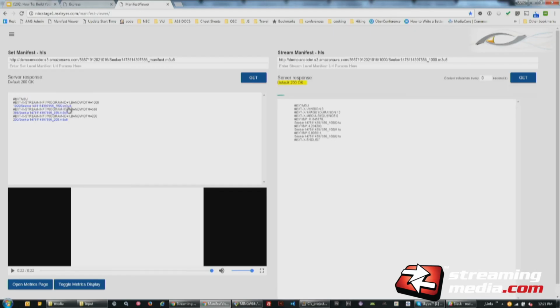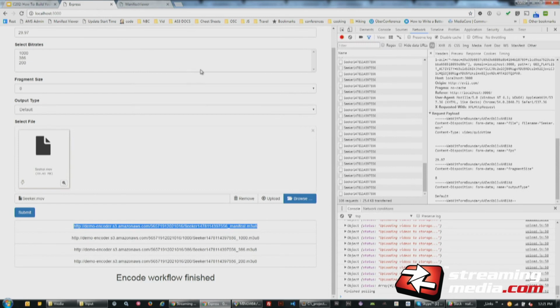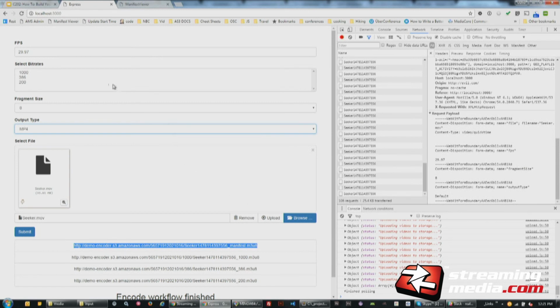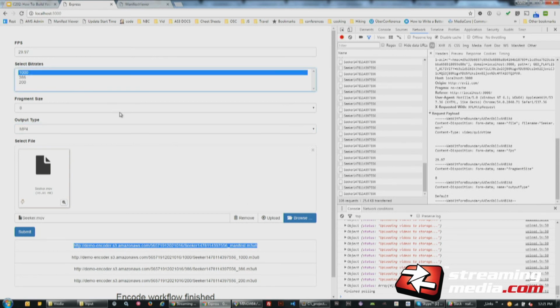And if we take a look at our set level, or our stream level, manifests, you can see here we have our different fragment size, everything's set, had the 8-second fragment. And we can do different things. We can say, hey, I don't want HLS, I just want MP4. I can go get a different file, and I just want the 1 megabit per second. I can hit submit again. If multiple things are submitted at the same time, it's just going to queue them up.